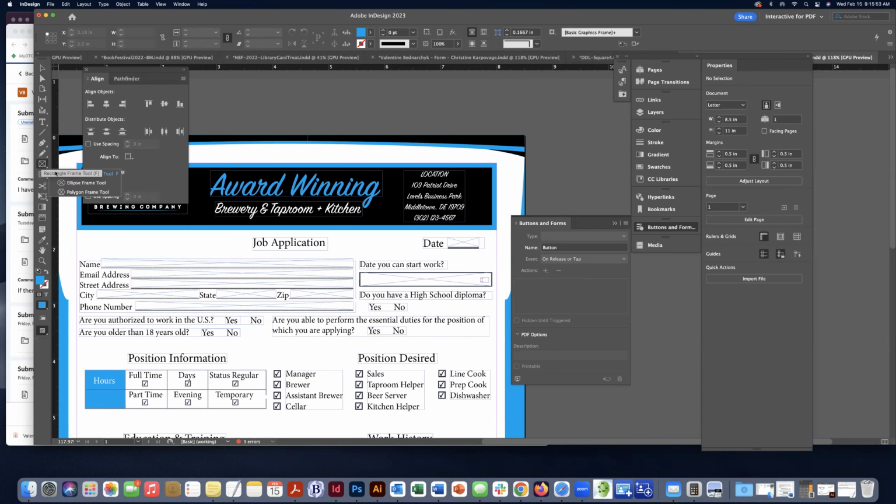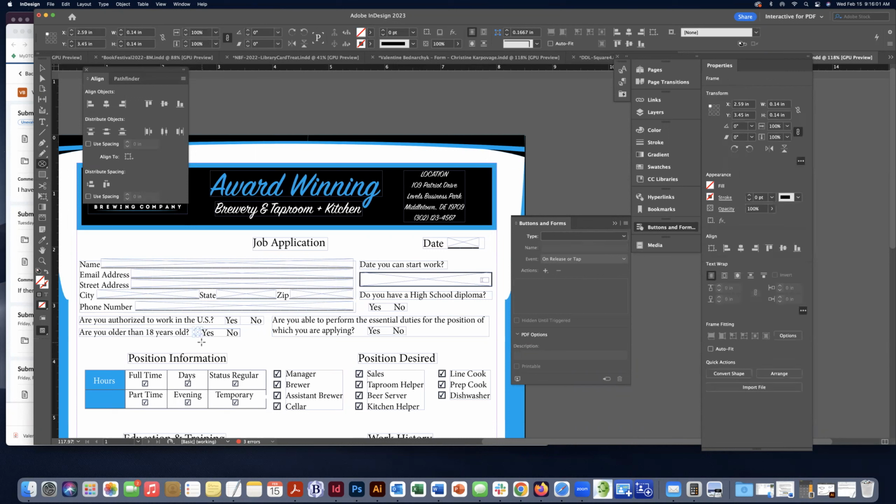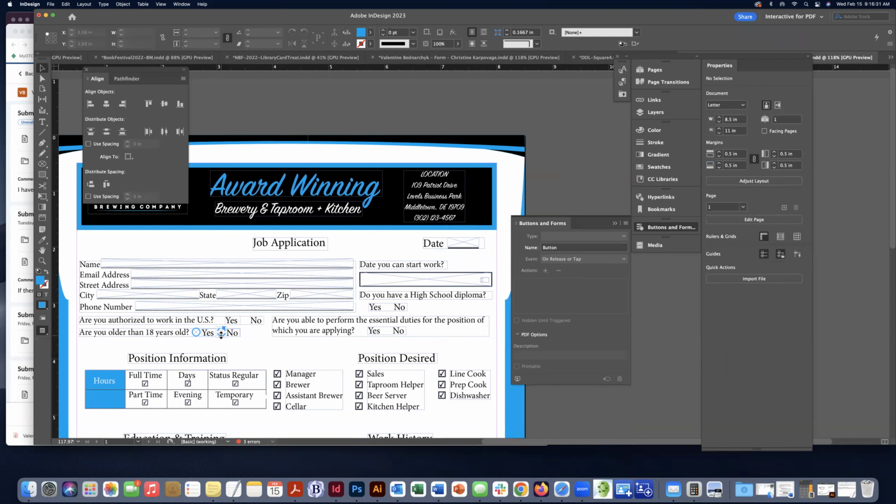So I'm gonna get my frame ellipse and I'm gonna go ahead and make my circle. And I'm gonna give it a stroke, 1 point stroke. And I'm gonna make them blue, so they match my form. So I'm gonna copy that, paste it over here. I'm gonna put it in here. I'm gonna align them. All right, so now I have my set.